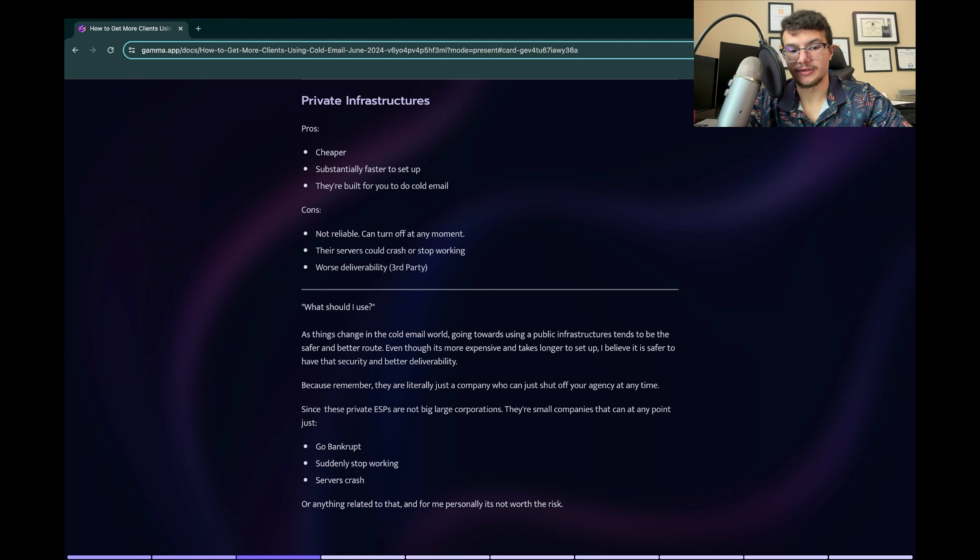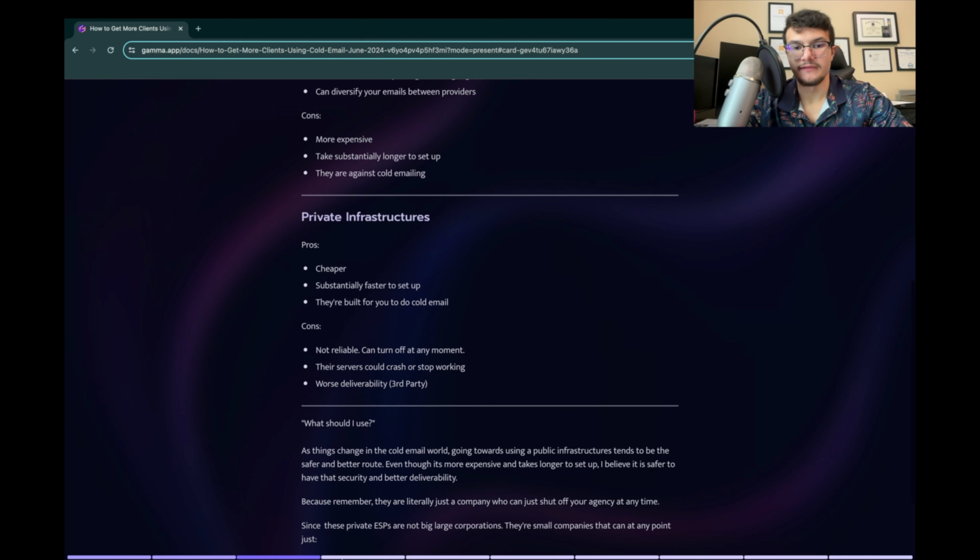Now, remember, with private infrastructure, they are literally just a company who could shut off your agency at any time. Since these private email sending providers are not large corporations, they're small companies. At any point they literally could just go bankrupt, stop working, crash, disappear, or anything like that. And for me personally, it's not worth the risk. So that's why for ourselves and for all of our clients, we use public infrastructure.